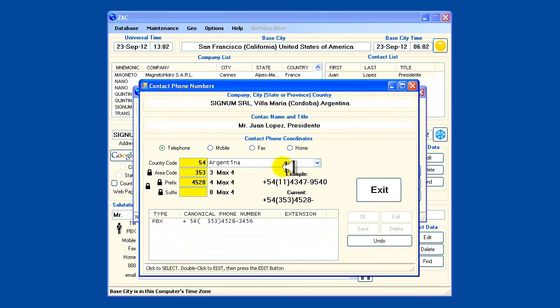We click Add Phones. Since we already have a switchboard telephone number starting with a prefix of 4528, ZAC conjectures that there could be more telephone numbers starting with the same prefix. Juan Lopez has a direct telephone number exactly with the same prefix. So we set the telephone radio button and we just enter the suffix, clicking OK to accept it.